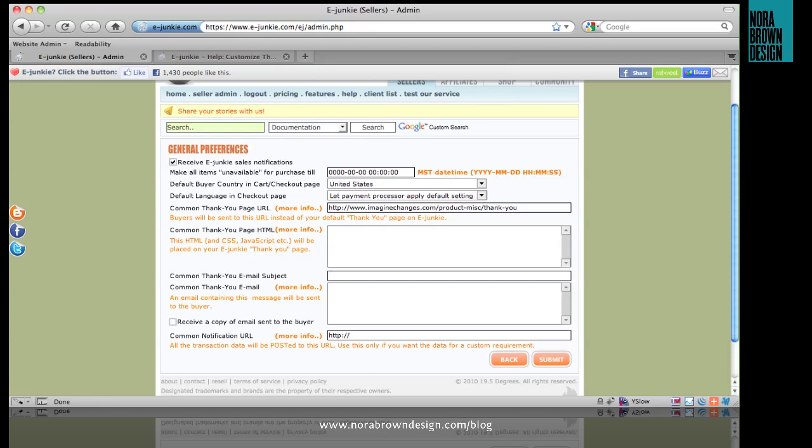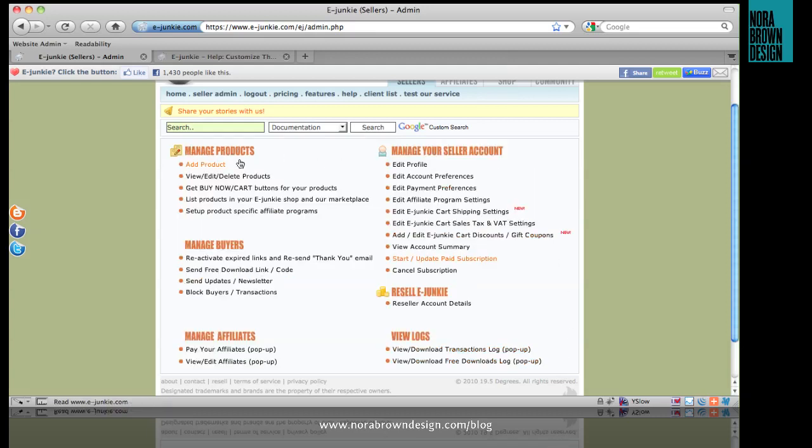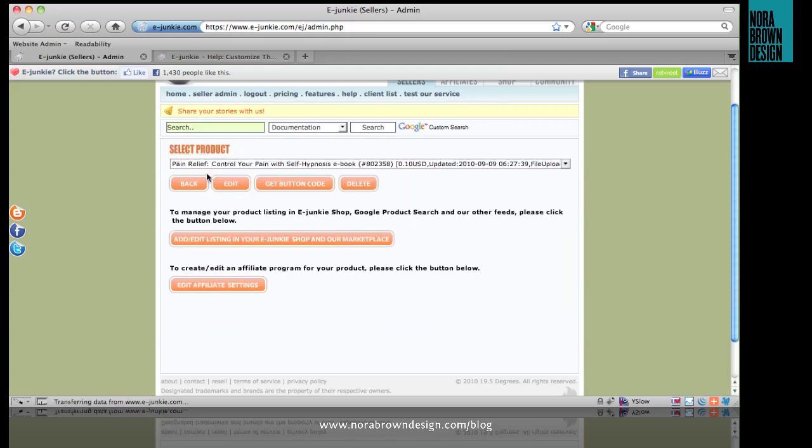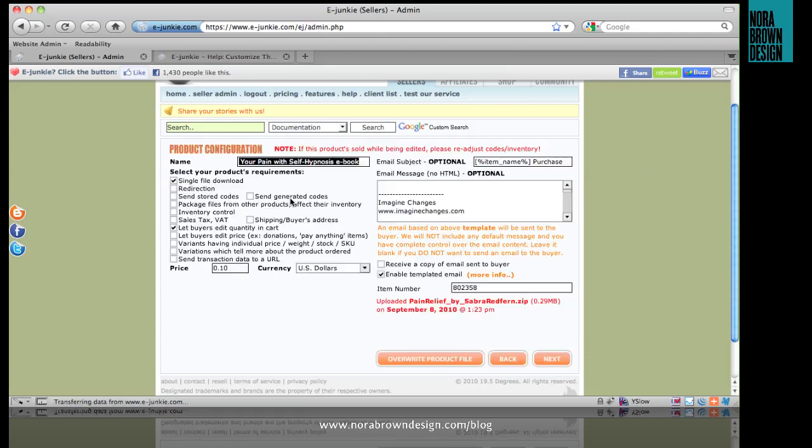Also on this page, you have a couple of options for the thank you page. You can either enter HTML in this box for the E-Junkie thank you page, or you can enter your own custom URL that the purchaser will be redirected to on your own website. So I'm going to go ahead and save that. And then we're going to look at our product and customize the checkout process for that product specifically.